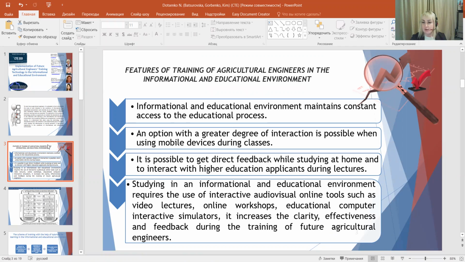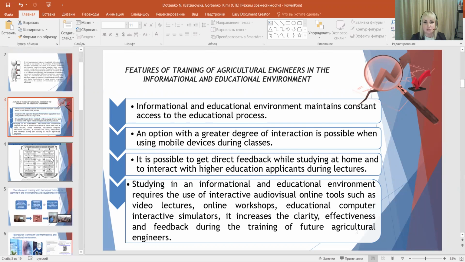Features of training of agricultural engineers in the informational and educational environment are the following. Informational and educational environment maintains constant access in the educational process. An option with a greater degree of interaction is possible when using mobile devices during classes. It is possible to get direct feedback while studying at home and to interact with higher education applicants during lectures. Studying in an informational and educational environment requires the use of interactive audiovisual online tools.